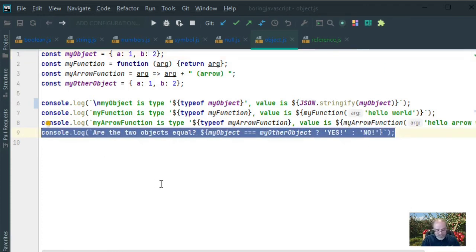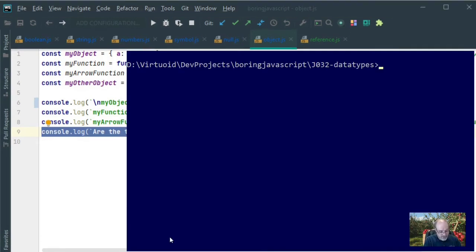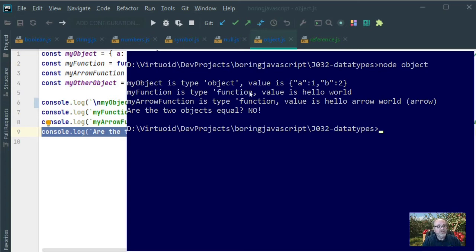Well, let's take a quick look. Let's flip over to node and type in node object. And yep, sure enough, my object is object, my function is function, and my arrow function is function, but notice the two values are not equal.